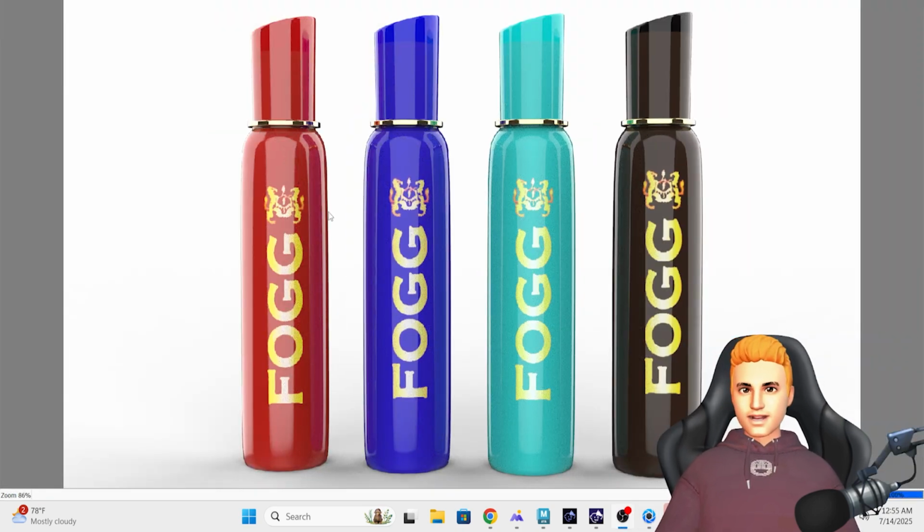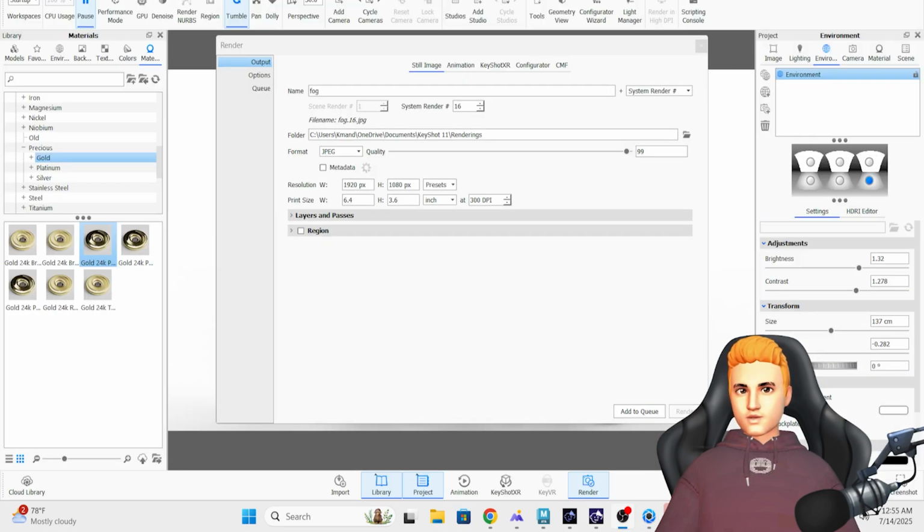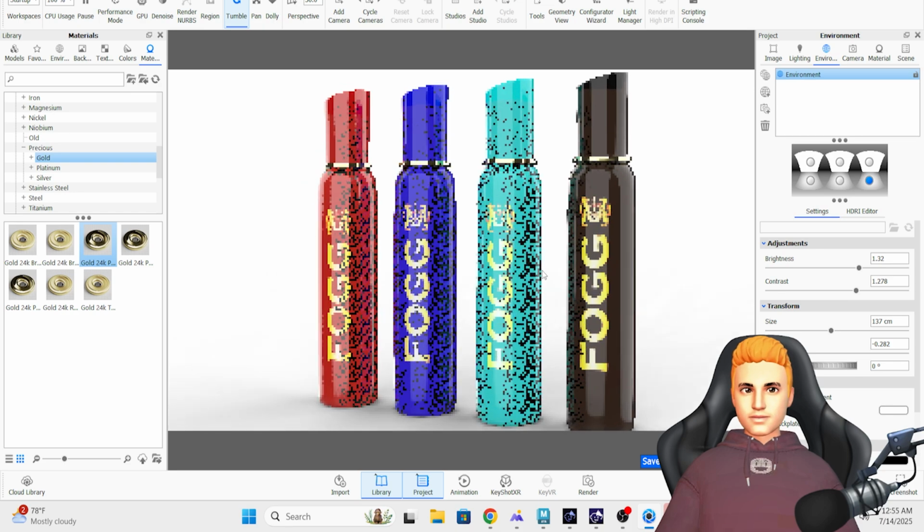Hello friends, that's it. So here is our final render of the fog perfume bottle. This is a very simple model to model. So this is our model.